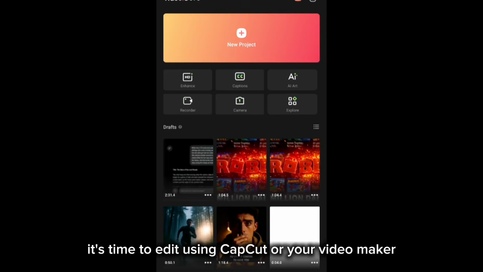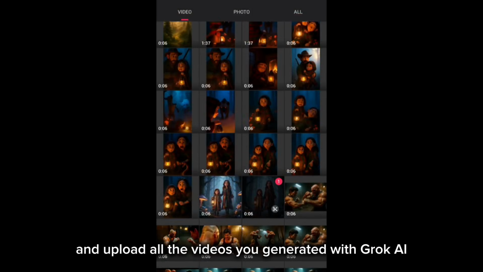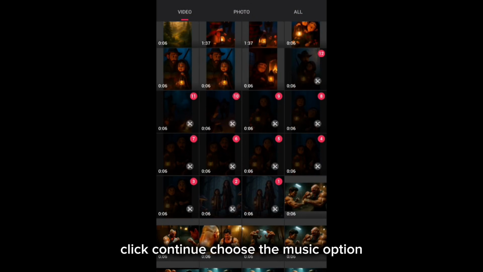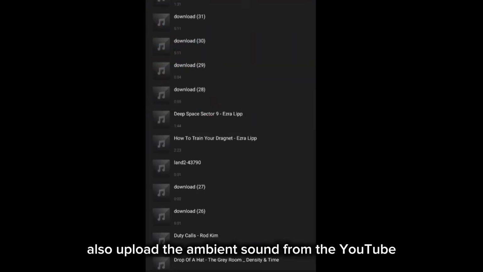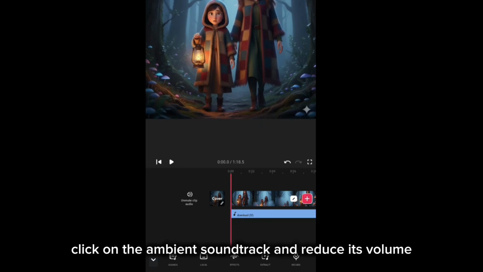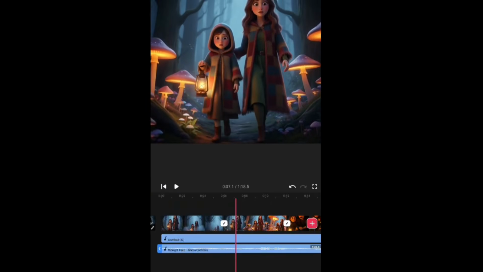It's time to edit using CapCut or your video maker. I'll use a video maker for this demo. Open the app, click New Project, and upload all the videos you generated with Grock AI. Click Continue. Choose the music option and upload the voiceover audio from Google AI Studio. Also upload the ambient sound from the YouTube audio library. Click on the ambient soundtrack and reduce its volume since it's just background music.